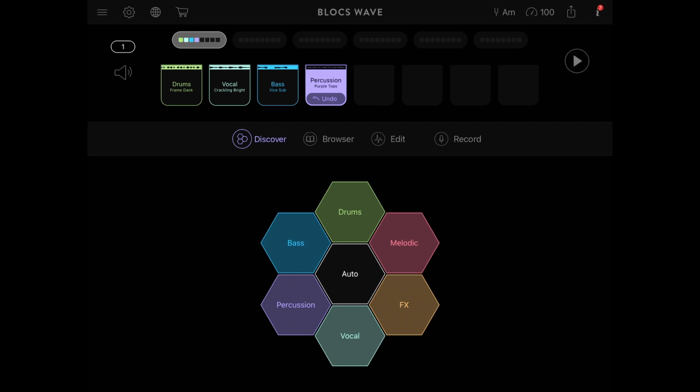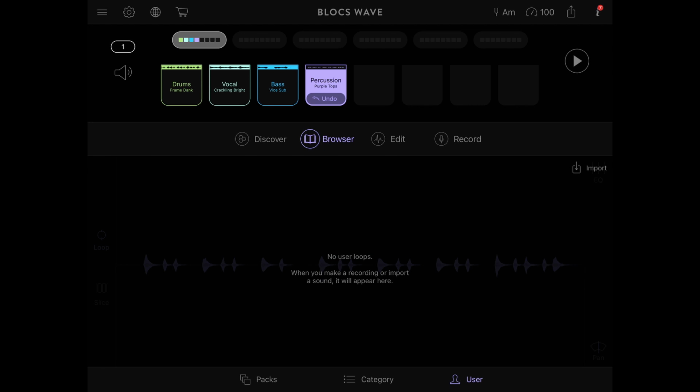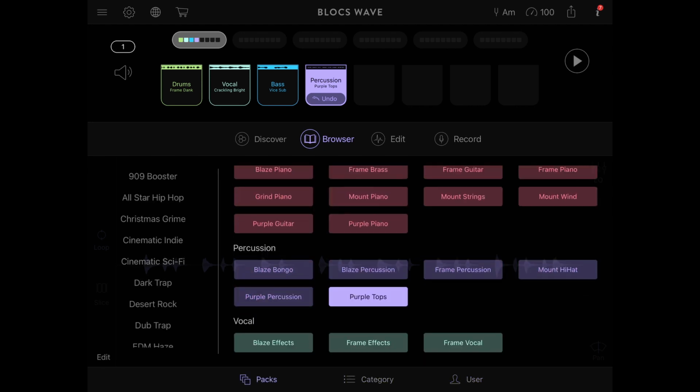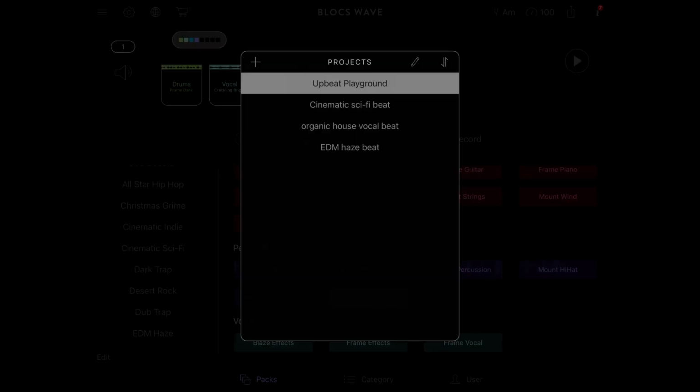What I tend to prefer is going to the browser and going to packs, and you've also got user samples and loops that you can bring in as well, and then you've got your categories and then your packs. So I tend to use the packs and then pick a specific pack to use, and that is what I have done for some of these.